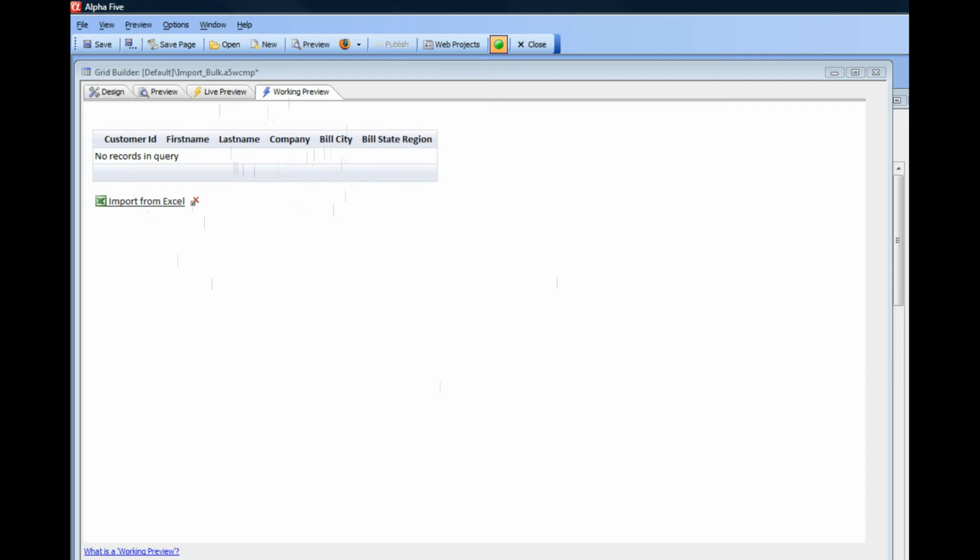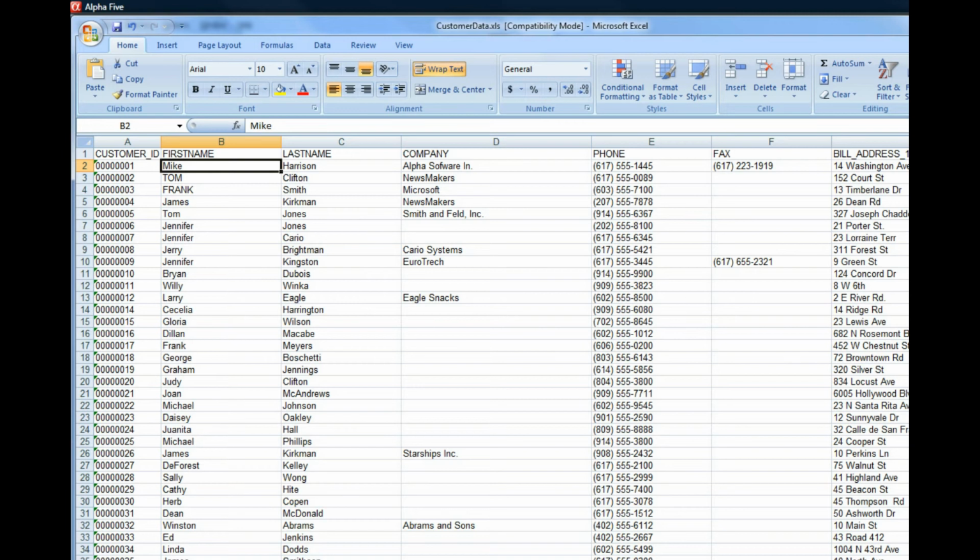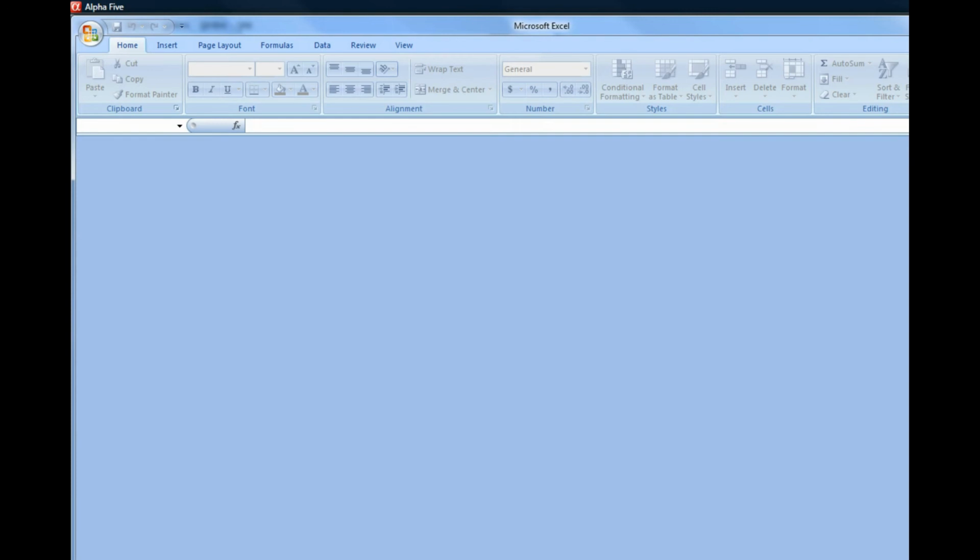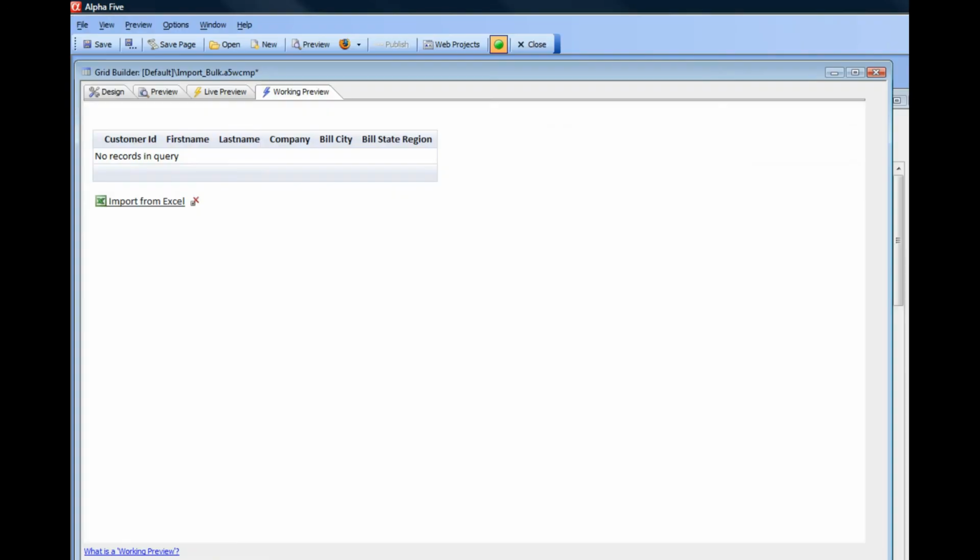So you can see here that we have a simple Excel file that's got customer information in it. And let's go and just edit one of these rows here and change the first name to Bernard and then save it and close the Excel file down. Now let's go back over here and the import from Excel works either in live preview or working preview.